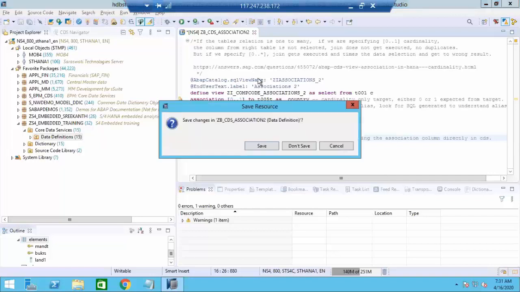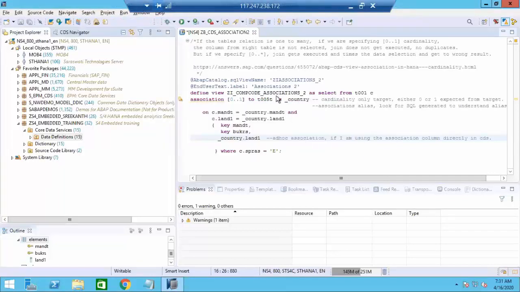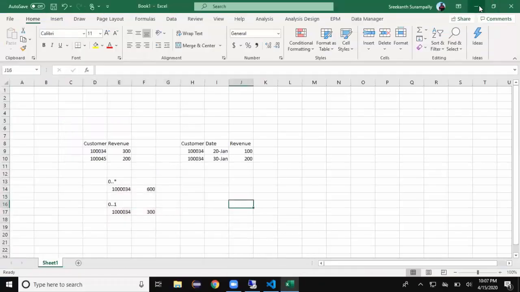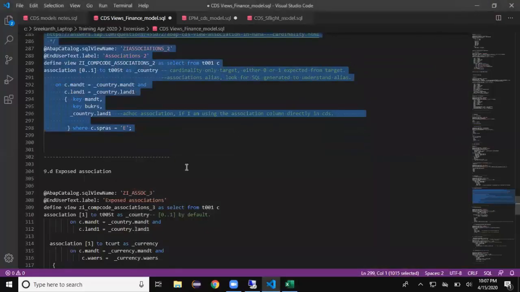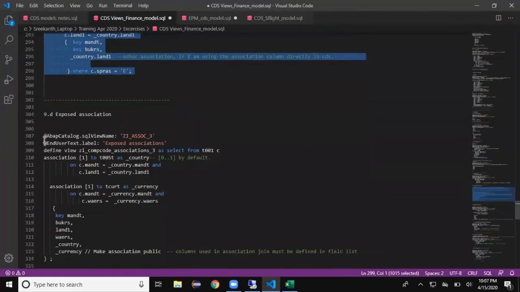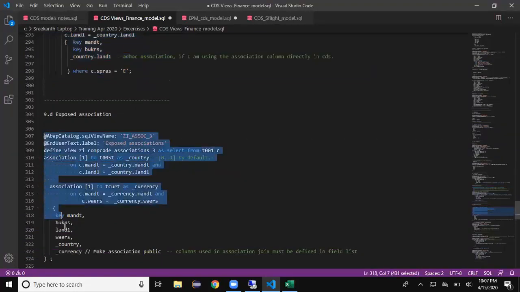So I'm going to close this one. I'm not saving it. So we learned three new things here: the association alias, association join condition, ad hoc association, and exposed association. We haven't seen exposed association, how it is going to look, but we'll come back to that. Also, we looked at the cardinality. Let me go to the next example. Exposed association. This is what we've just talked about, and you can understand what join postponing is with this example.